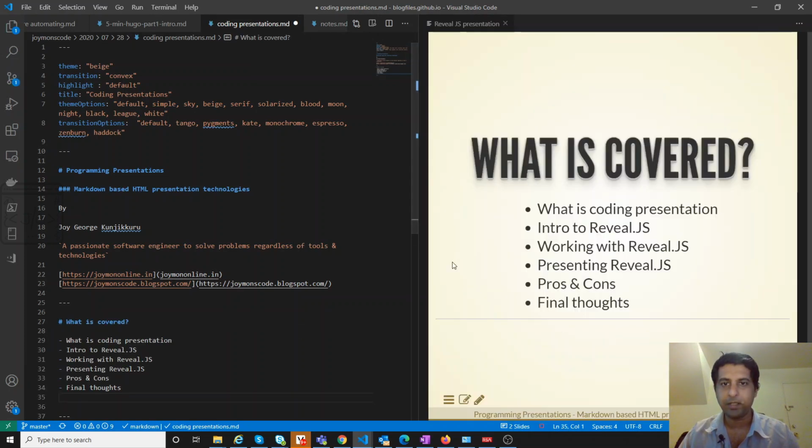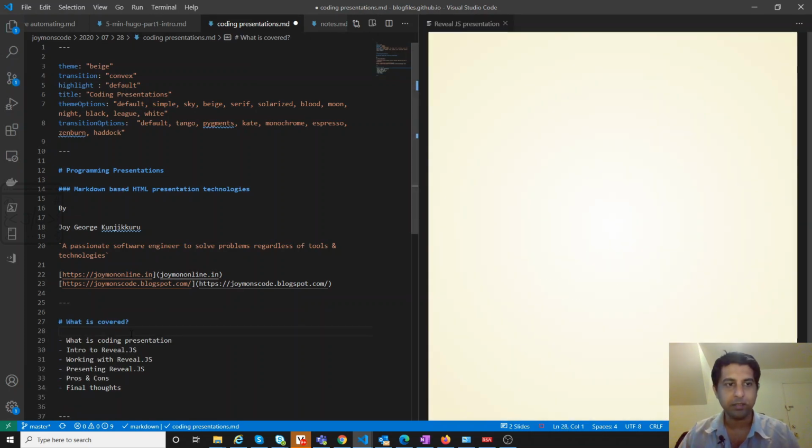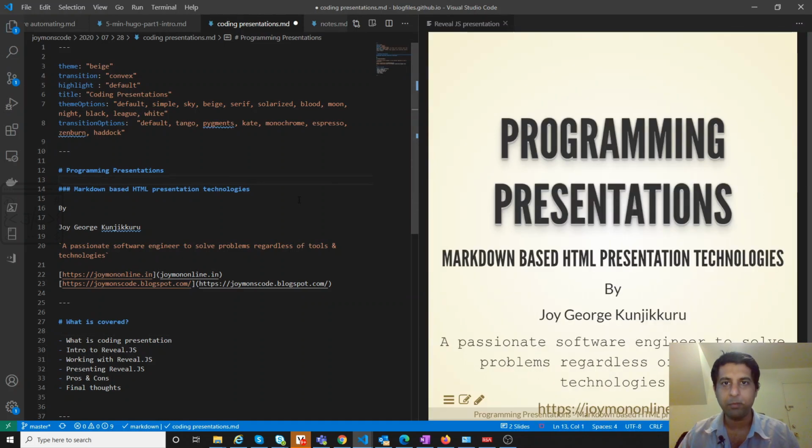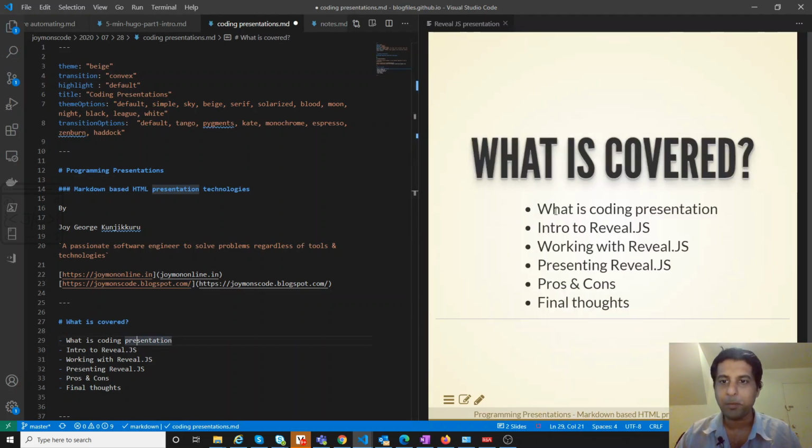contents. So you can see the contents came. It depends upon the cursor. Wherever the cursor is, that slide will be displaying on the right side. So we'll just talk about what is coding presentation. I think now we may have understood what is coding presentations, and an introduction to Reveal.js.